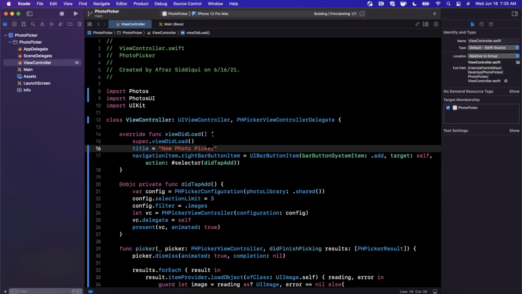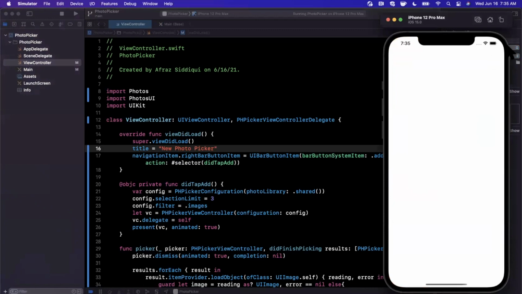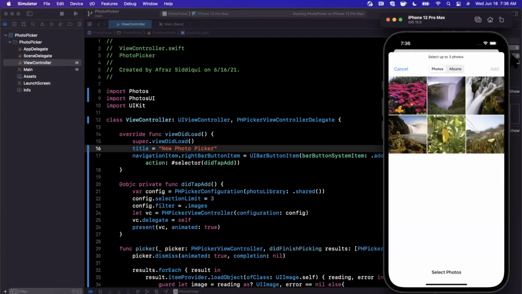And let's go ahead and give it a run. So we should expect to see our title at the top as well as a plus button. And when I go ahead and tap on the plus button at the top right, we should see the new PHPicker controller pop up. So we'll go ahead and tap on this, and there's our picker.